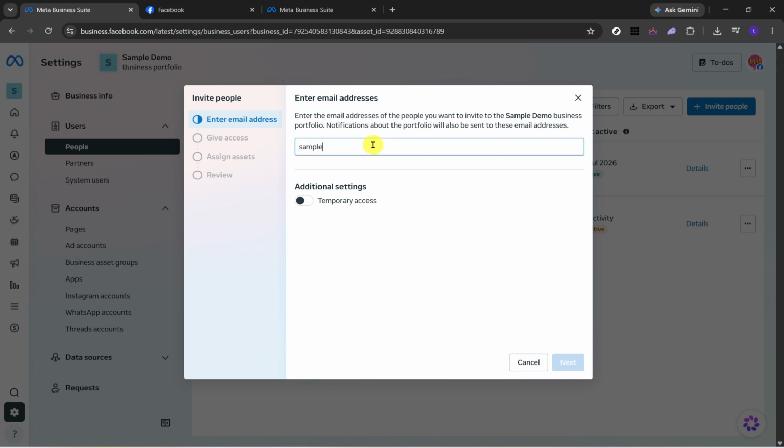Be sure to type the email carefully so the invitation goes to the correct recipient. If possible, use the email address they actively monitor, since they'll need to receive and accept the invite to complete the process. Once the email address has been entered, click Next to continue.